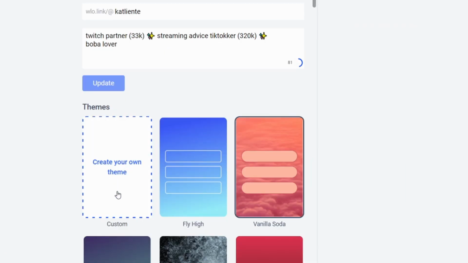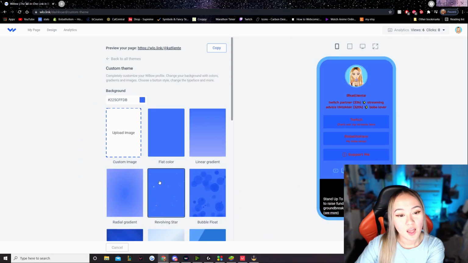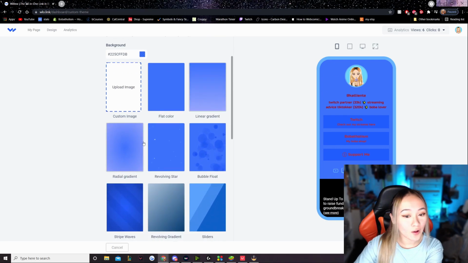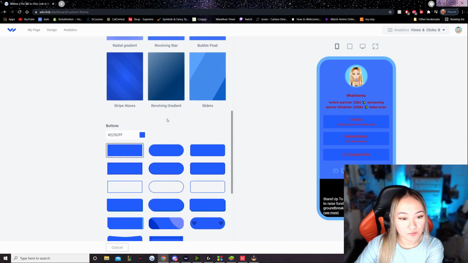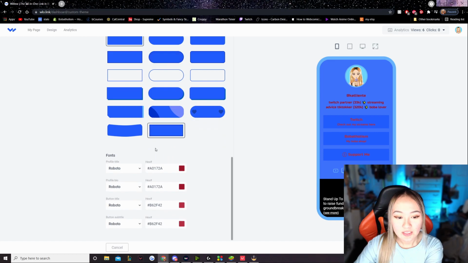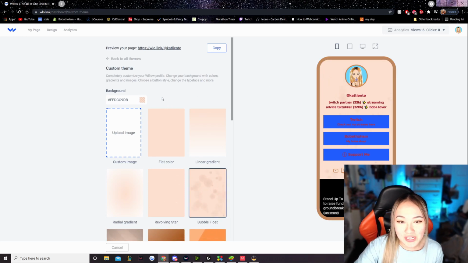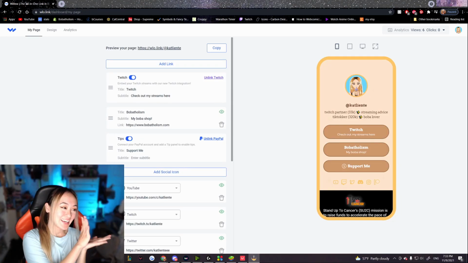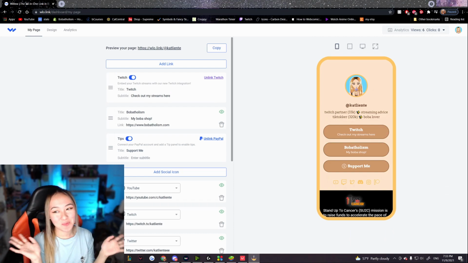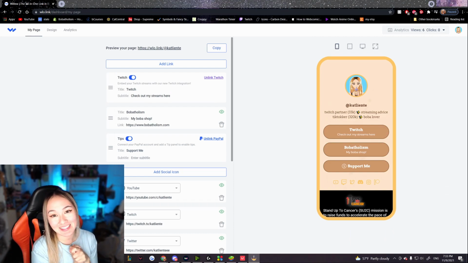Right here, if we click create your own theme, you get access to all of these really cool features, different button sizes, shapes, different fonts, and this is perfect for allowing you to customize your Willow to exactly the way you want it to look like. I really like these little bubble floaty things because it reminds me of boba. And there you go. I made mine kind of boba themed, so that is the theme I'm going with.